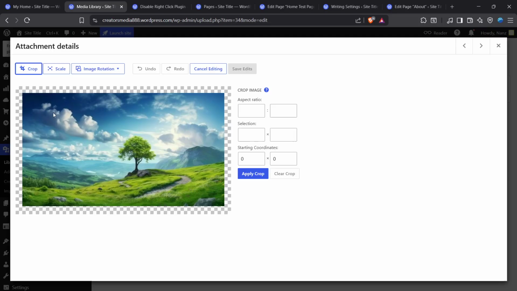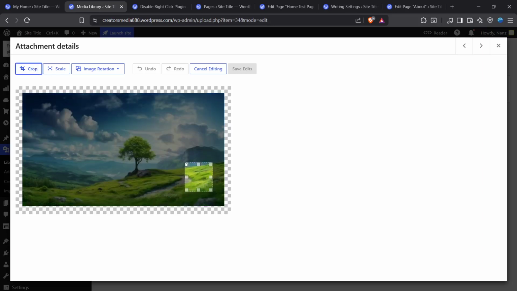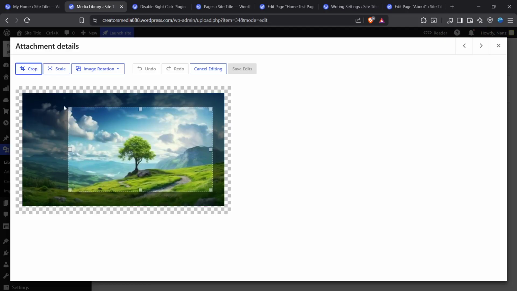This tells WordPress that you want to trim the image. Typically, you'll select the area of the image you want to keep, and everything outside that area will be removed. When cropping, try to focus on the most important part of the image so it still looks clear and balanced after the edit. Once the crop looks right, click Apply Crop.